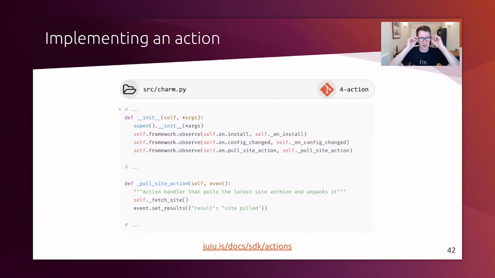You'll note in the callback here, we actually do use the event parameter. So you can call event.set_results and set a dictionary of results. You can also call event.log and add log messages, which probably isn't particularly useful for this action because it will run really quickly. But if you had a long running action, like some kind of replication, some sort of backup, then you might want to put log messages throughout so you can track the progress of that. And finally, there's also event.fail, which allows you to set a message to say this event handler has failed, the action has failed, this is why.